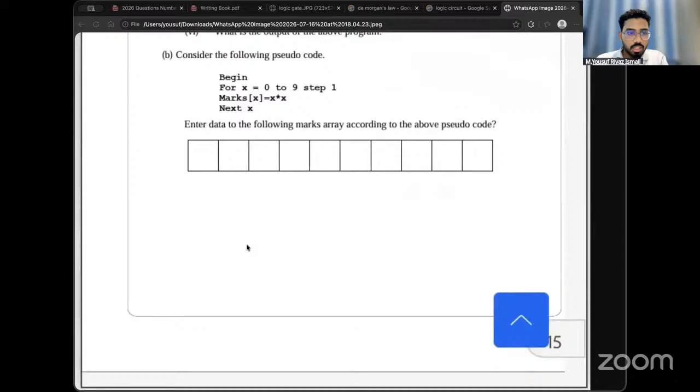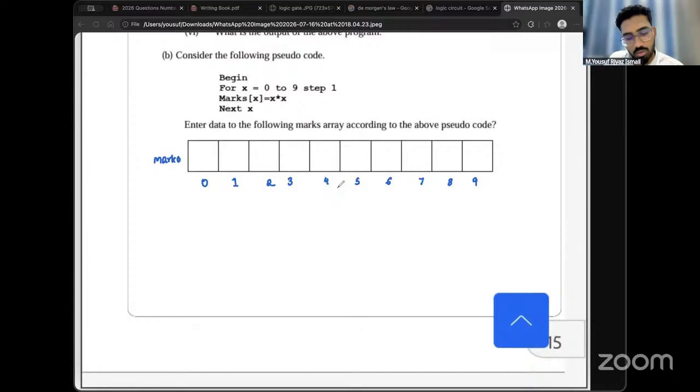Next, consider the following pseudocode. For x equals 0 to 9, marks x equals x times x. Enter data in the following marks array according to the above pseudocode. Okay, so there's a marks array. Normal index starts with 0. So if you look at this program, there's a variable called x. X has a starting value of 0.